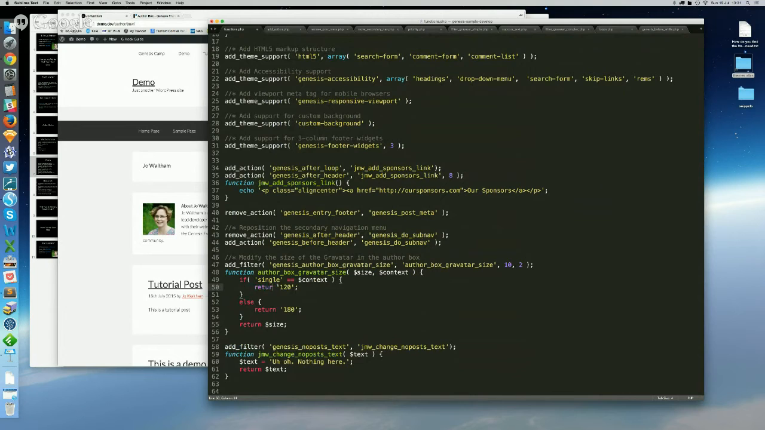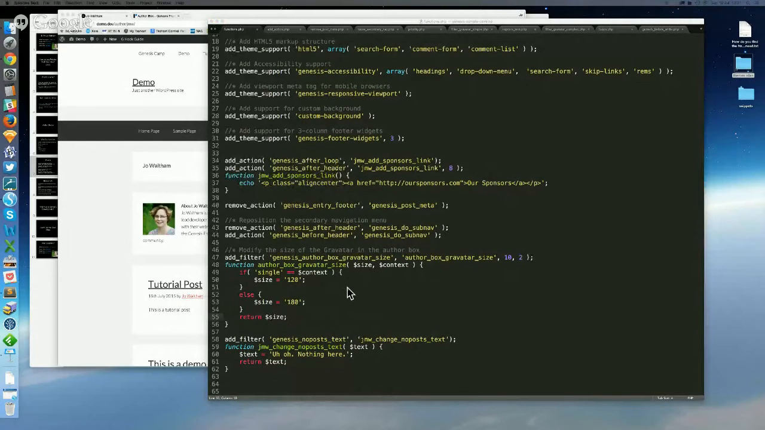And I'm going to change this to size equals 120, size equals 180. I really hope you can see this okay. Okay, right, let me just quickly double check that I've got that all right.